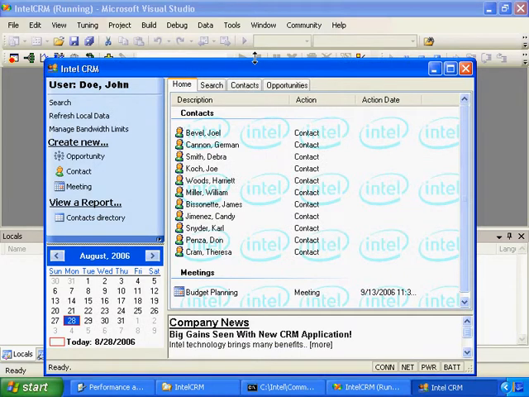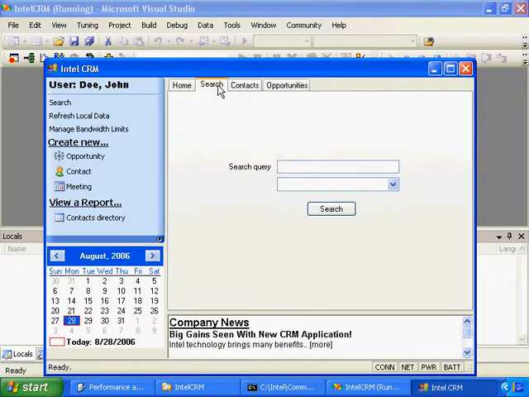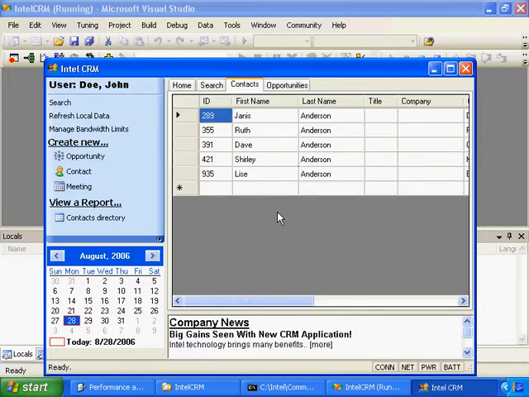So if the application started, we can test basic functionality. We're just going to do a simple search to begin with. We've got our users.